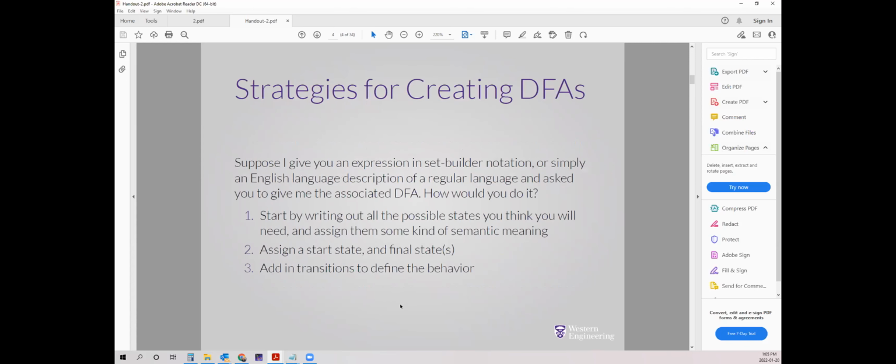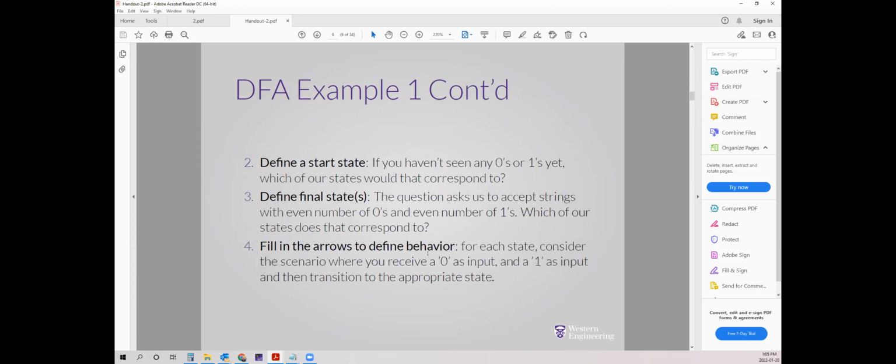Now we'll go to step 2. Here we said step 2, assign a start state and final states. Define a start state: if you haven't seen any zeros or ones yet, which of our states would that correspond to? The answer to this question will show you the start state. Define final state: the question asks us to accept a string with an odd number of zeros and an odd number of ones. Which of our states does that correspond to? Here it should be odd, right, guys? There is a typo within the handout.